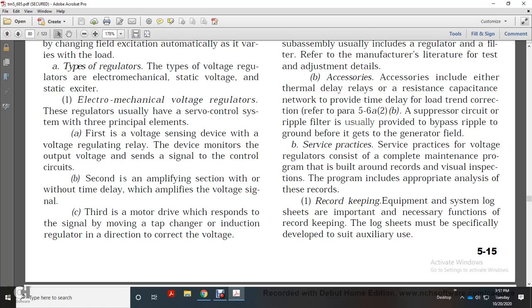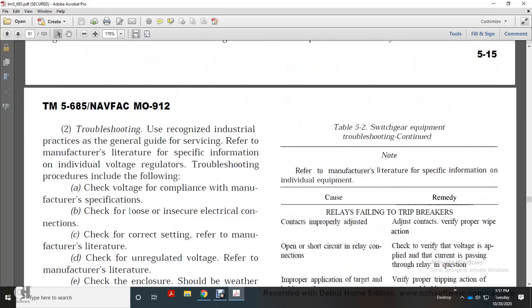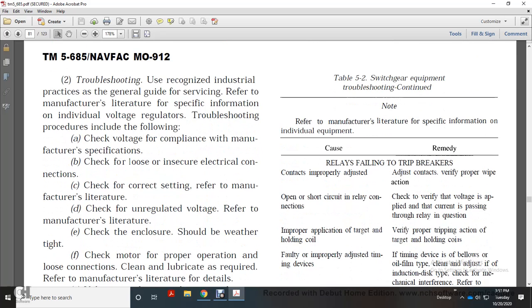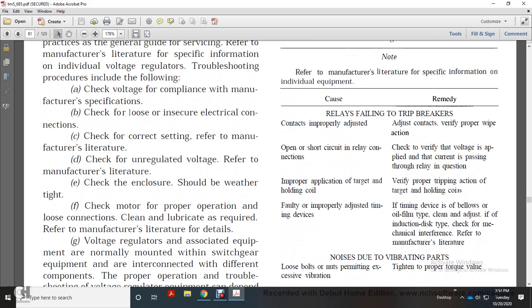Service practice for voltage regulators considers a complete program built around record keeping and visual inspection. The program includes appropriate analysis of the record keeping equipment system log sheets, an important necessary function. The log sheets must be specifically developed to suit the auxiliary use. Troubleshooting uses recognized industrial practice with general guides, typically referring to manufacturer literature for specific information. Individual voltage regulator troubleshooting procedures include the following: check voltage for compliance with manufacturer's specification, check for loose or insecure electrical connections in the enclosure, check correcting settings, and check the unregulated voltage, referring to manufacturer literature.